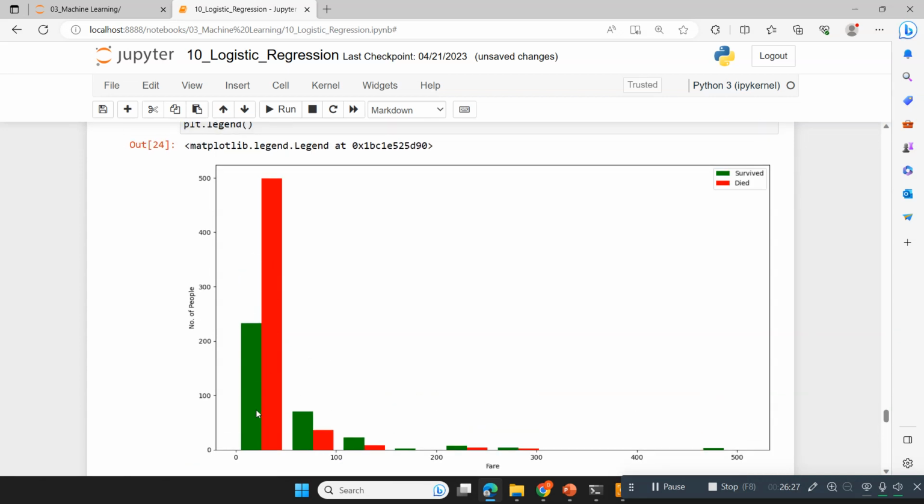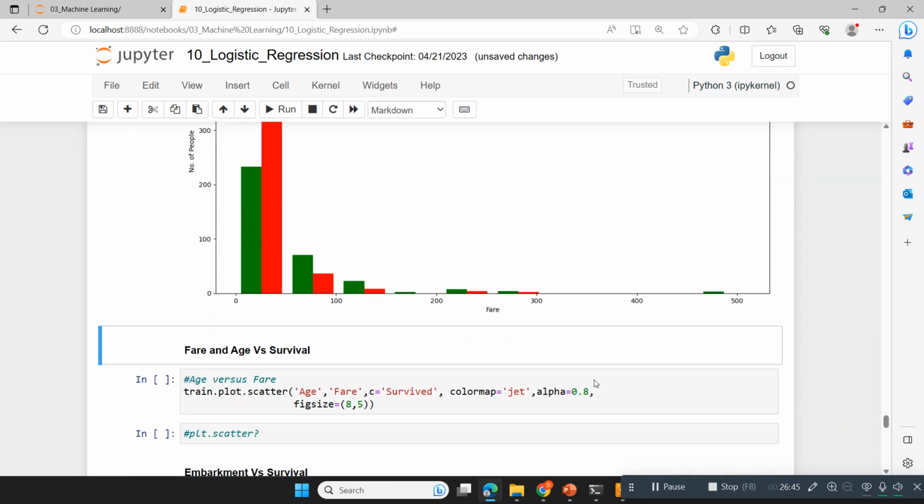Who survived more? Those who spent less money, where the fare is less. Even those who spent more than $500 survived less, and also their frequency is less. So that is why you can see a graph without much count here.